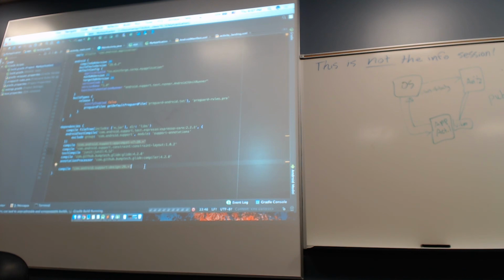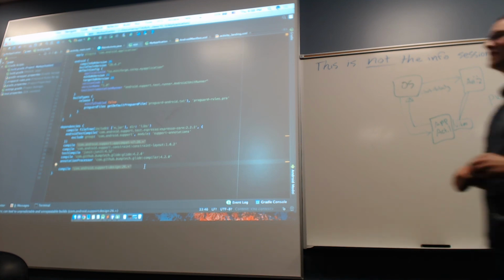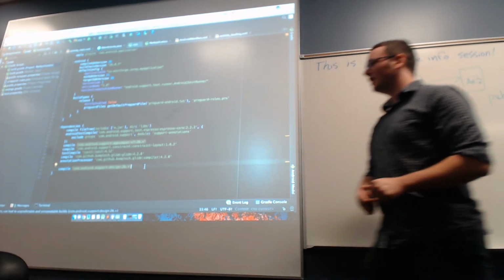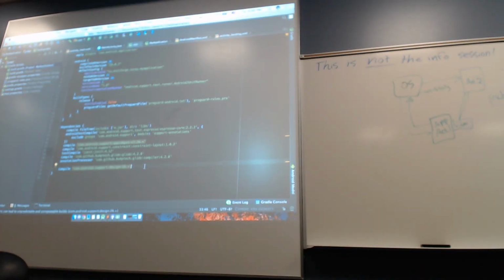Actually, instead of star, it's plus. If you want to do the lazy way, which it will say don't do this, but if you just do plus instead of a specific library version, it will just give you the latest one. So now that we have that dependency, we could add a snack bar to our project.